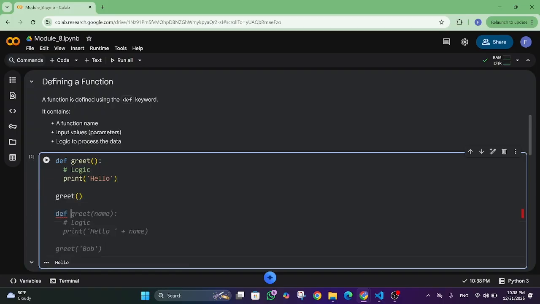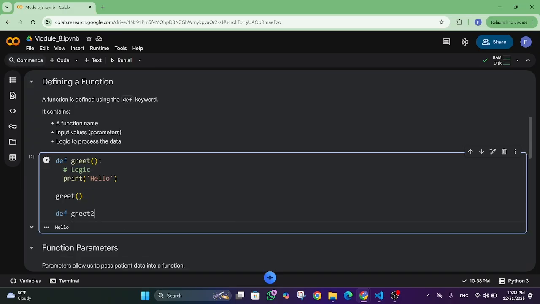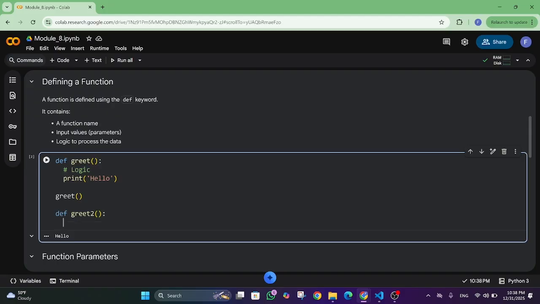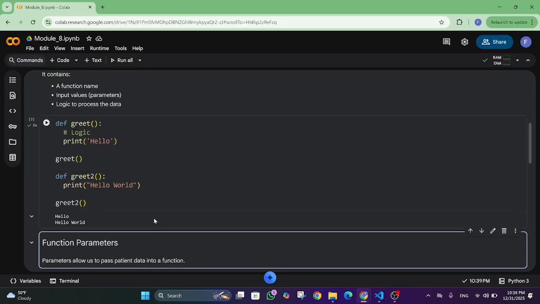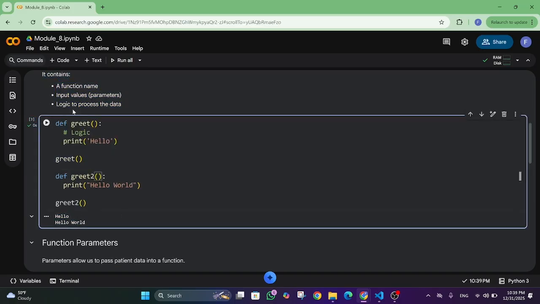We can make another function, greet. Its name is greet2, and we can print hello world. And when we call it like this, you can see hello world. So this is the method to build a function. First you have to write this def keyword, then the name of the function, and here we will write our logic.